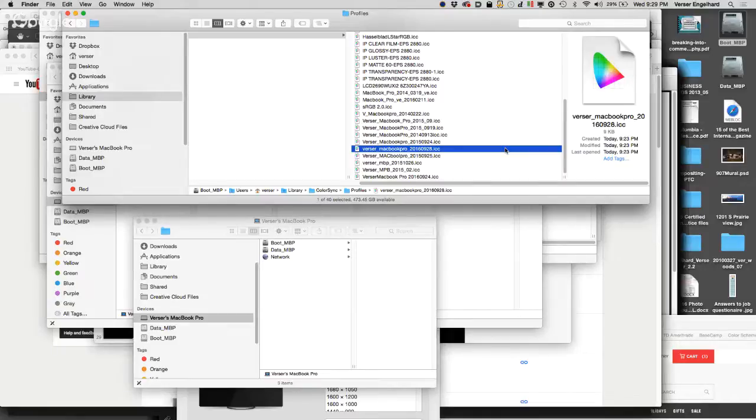In the Mac world, the extension on the end is ICC, which stands for International Color Consortium. In PC, I think it's ICM. So they all work the same way. Okay. Questions?